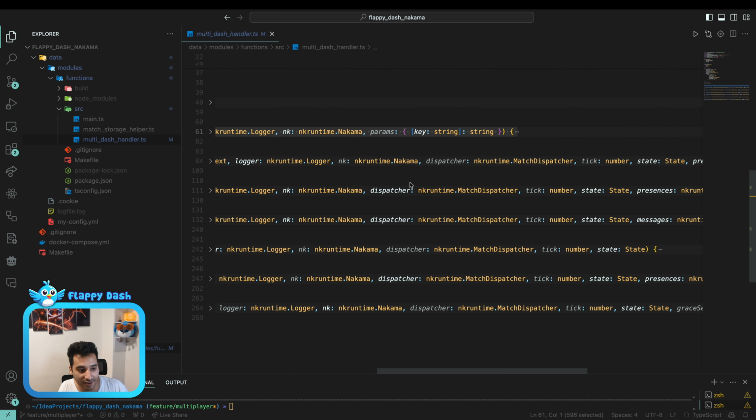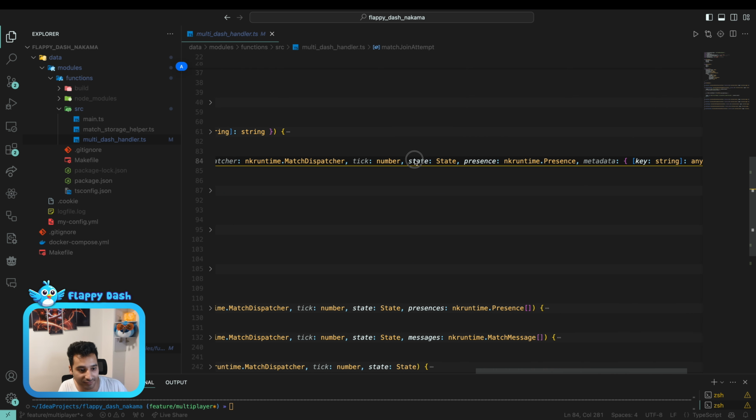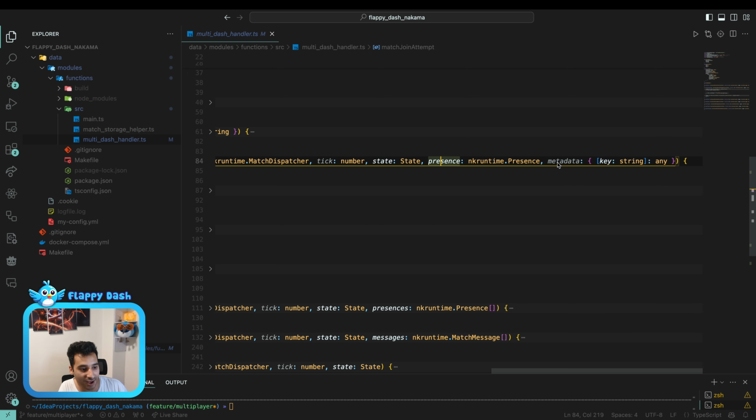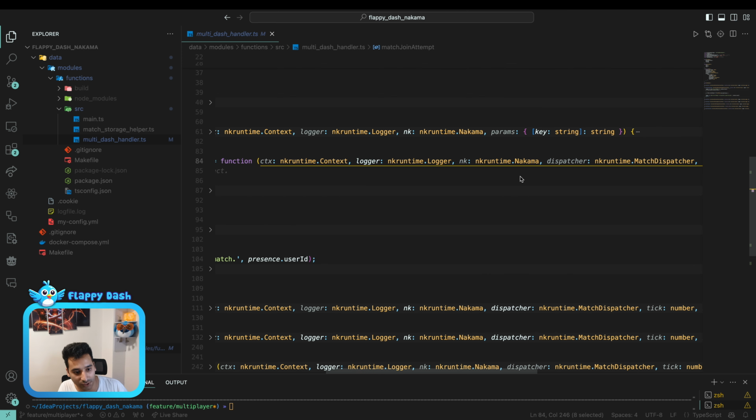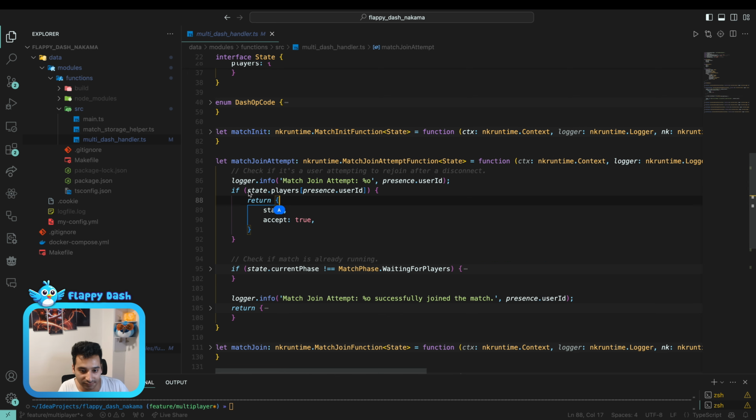And after that, we have match join attempt. By the way, as you see, we have a lot of parameters here. For example, we have the current state, we have the presences, we have metadata. For example, I think this is something that the player can send when they want to join the match. And yeah, so when someone wants to join the match, the join attempt is called, and we can check if we already have the player inside the players. As you see, we just check the presence, that is the user that wants to join the match, dot user ID. So we just checked if we have the user ID inside the players. That is fine, we will accept it, and we just return the state.